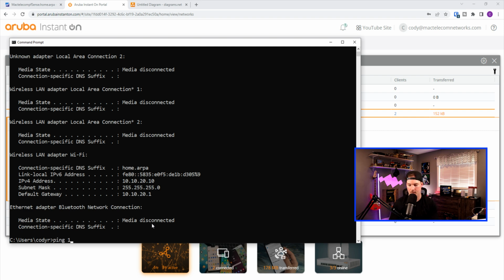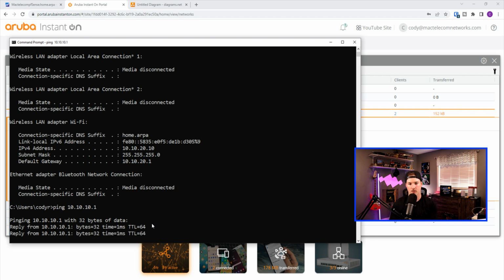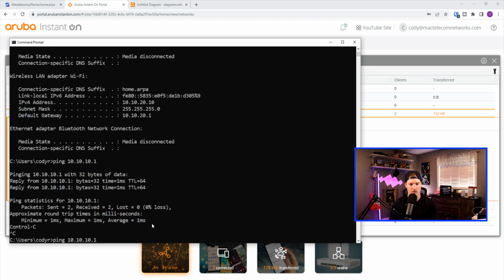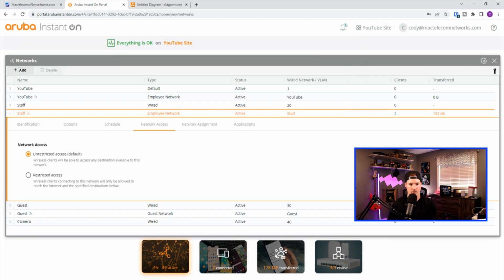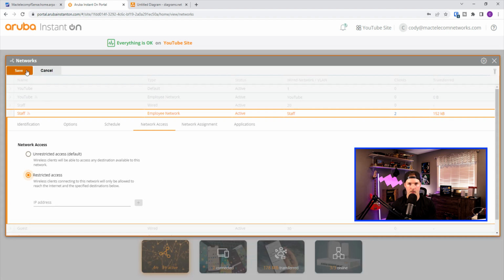So we'll ping 10.10.10.1, and we could see the request going through, and we should be able to do the same thing for the 30 network. So let's go ahead and we'll restrict that. Going back to our network access, let's restrict access and then press save.